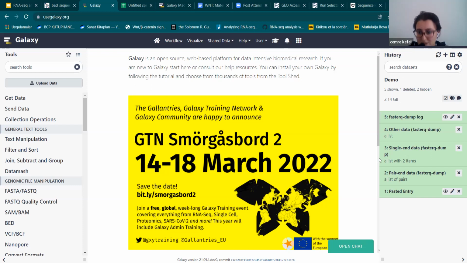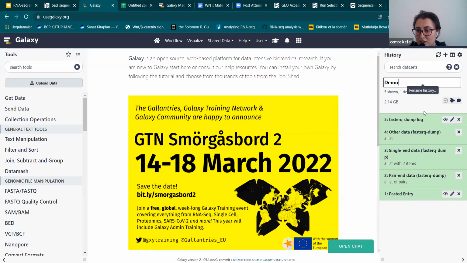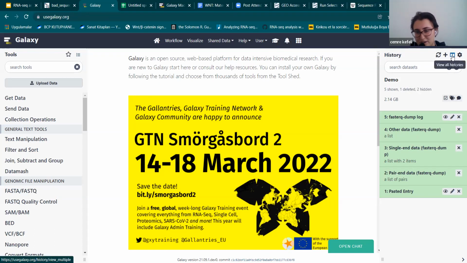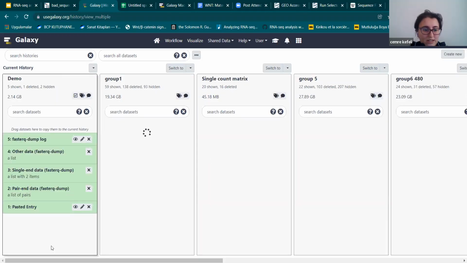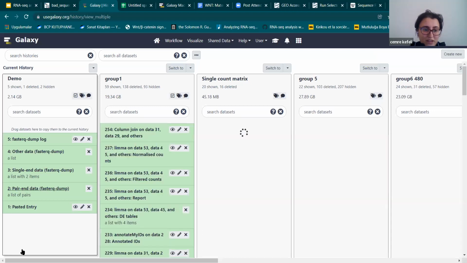So this is my history. This place has all the things that I do. Jobs are queued in here. If it's complete, it looks green like this. And you can change the name of the history in here. And you can add some tags to your history here. And you can have multiple histories. Like if I click here, you will see all my histories. You don't have to do everything in one history.